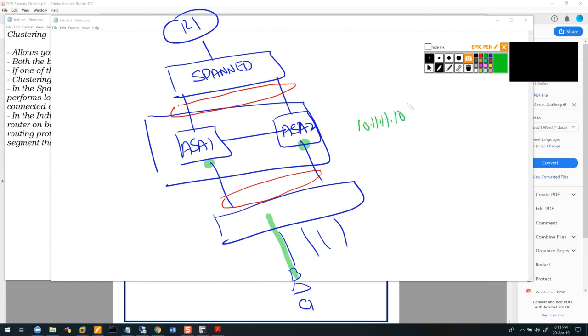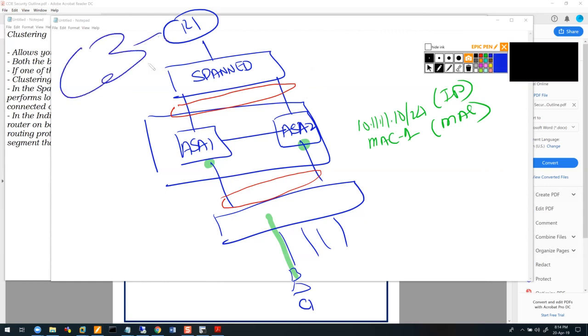So 10.11.11.10/24 is my IP, which is shared between ASA1 and ASA2. And let's say MAC1, which is a shared MAC address between ASA1 and ASA2. So when the packet comes in, it sends an ARP. Whether ASA1 responds back or ASA2 responds back, it's the same MAC address. So when the client wants to go to the internet over here, let's say client 1 wants to go to somewhere on the internet, let's say the green device. We'll put a green device over here out here.